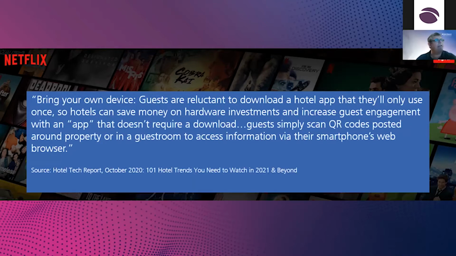And just last month, I think it came out on the 28th of October, the guys at Hotel Tech Report went one step further. They say that their surveys show that guests don't like to download apps that they will use once. They are used to scanning QR codes or pairing devices over Bluetooth, or whatever medium it is, to get access to the facilities on offer at the hotel.